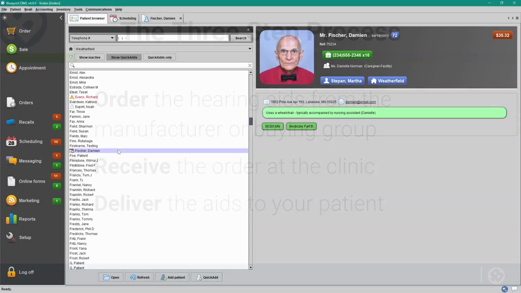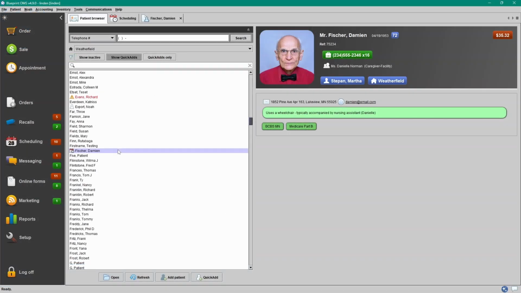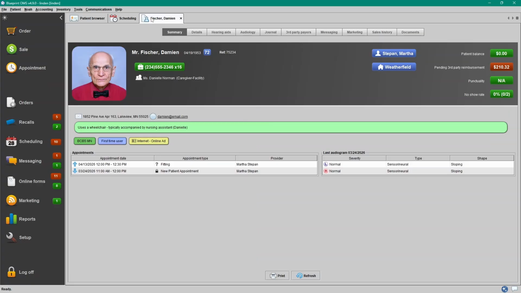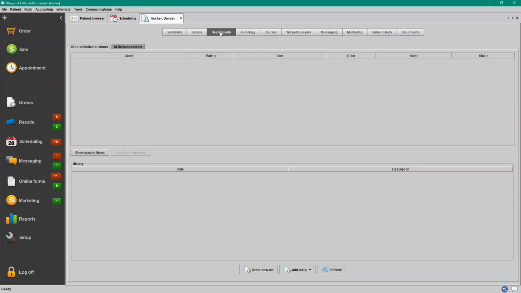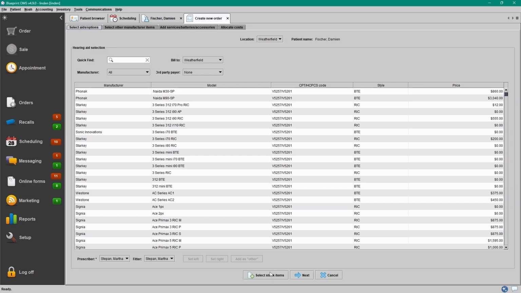You can begin the order in one of 3 spots. The first is from the patient browser by highlighting the patient name and selecting the Order button in your main toolbar. From anywhere within the patient profile by selecting that same button, or from the Hearing Aids tab and selecting Order New Aid at the bottom. Any of these options will open up the Create New Order tab.